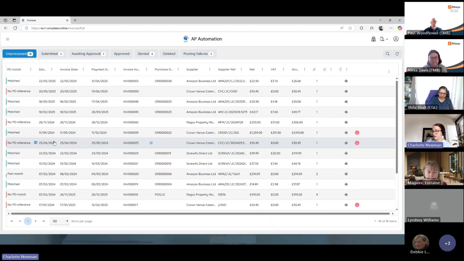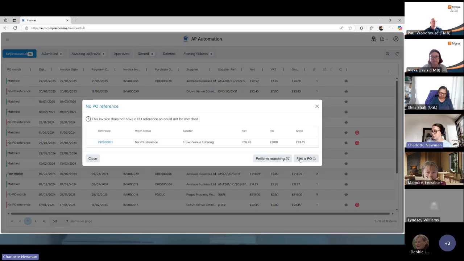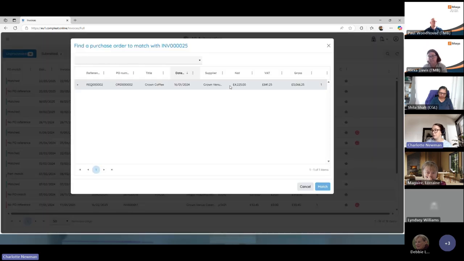and if you are managing your orders within the system and there are suppliers, so for example you can see here we've got a no PO reference flag, but we might know that actually we do raise orders within this system for this particular supplier. I can quickly check and I can look for any open POs for that supplier, so I can quickly manually carry out that match so that I can get that invoice processed through the system as well.